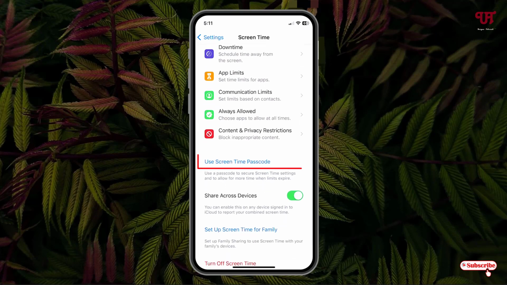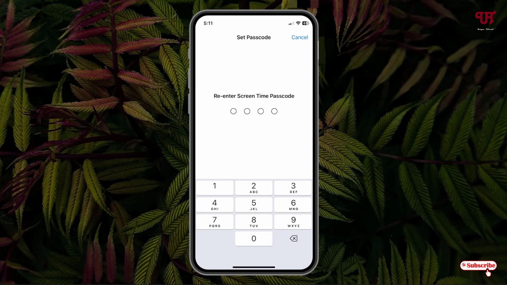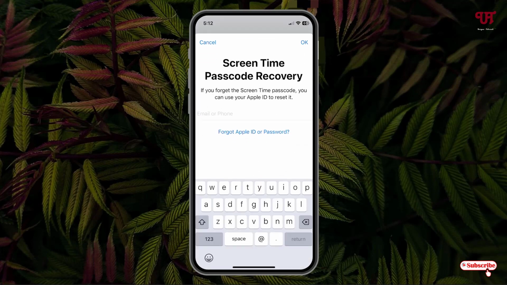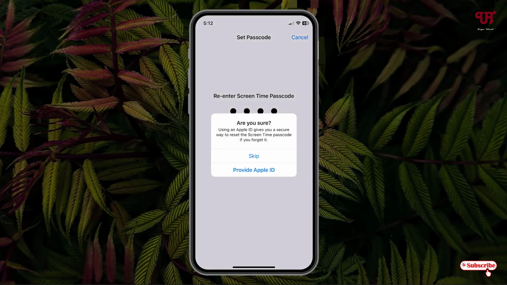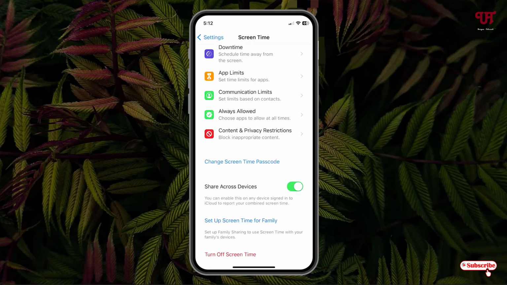Below you can see here, Use Screen Time Passcode. Just tap on it and set your respective password or PIN. So I'll just set my respective PIN. You can add your Apple ID also if you wish, but right now I'll not add it. I'll just click on Cancel. I'll just click on Skip. You can add your Apple ID also. So we have finally set a passcode.